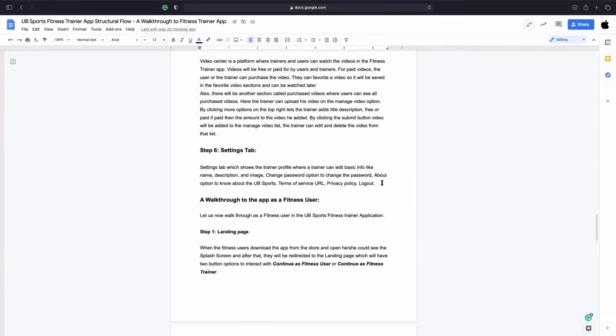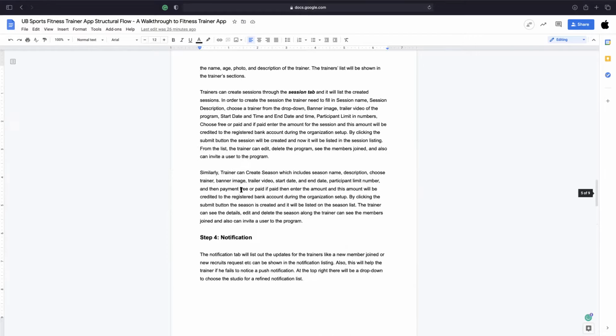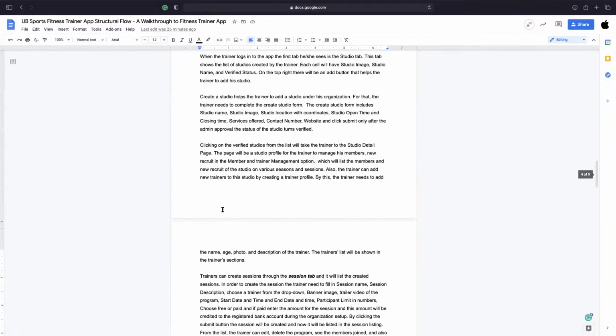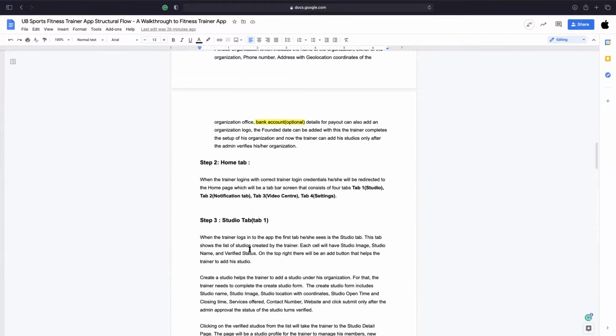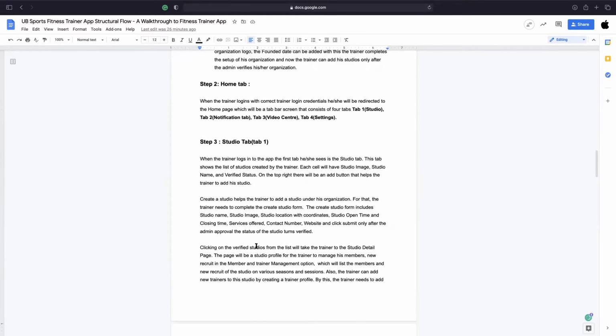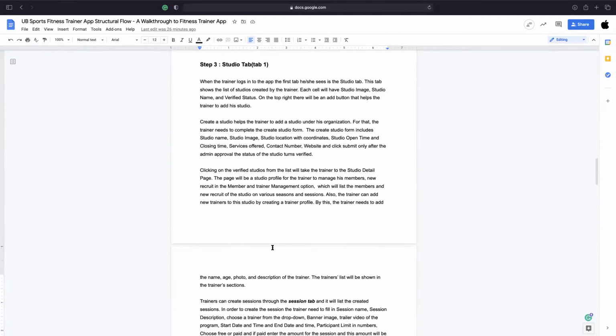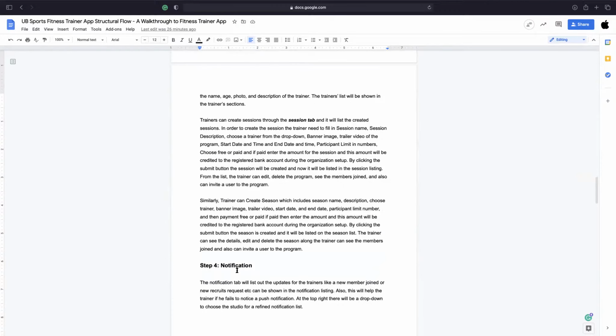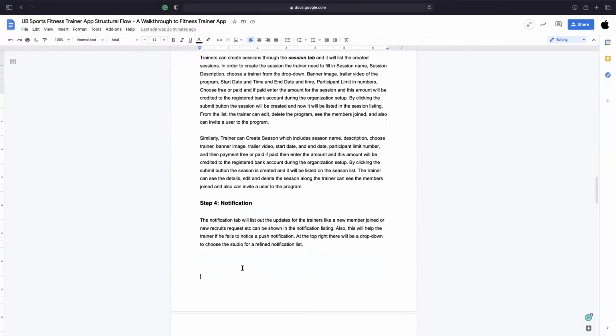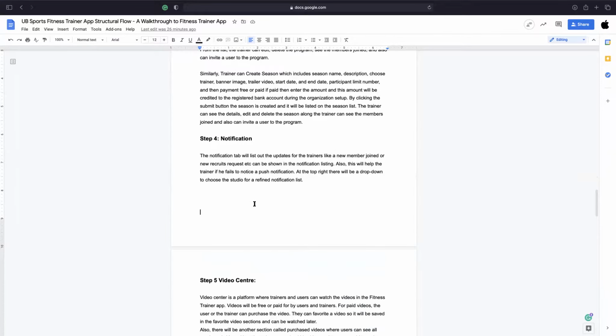This is all about the trainer application, which I explained to you right now. This is all about the basic registration, and the studio tab, which helps you add sessions and studio seasons, make revenue, and manage the members. And the notification tab lists all his missed notifications, like how many members have joined, all those steps.